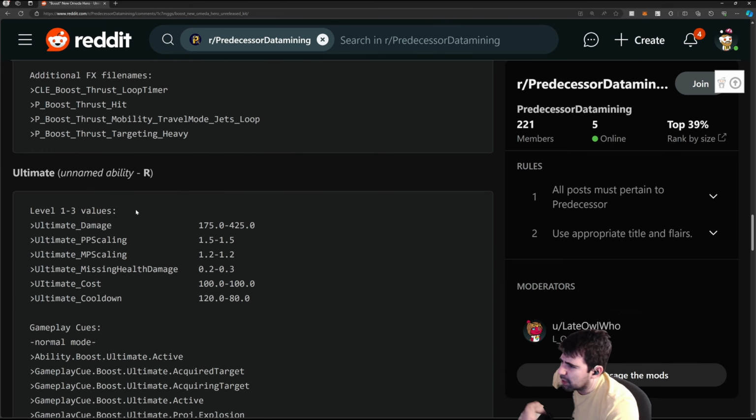All right, we got the ultimate ability now. Levels 1 to 3. Ultimate damage, 175 to 425. Ultimate PP scaling, 150%. The magic power scaling, 120%. Missing health damage on the ultimate, 20% to 30%. That's going to be crazy. It's going to be a finisher maybe. Ultimate cost 100 mana, cooldown 120 to 80, pretty long on the cooldown, I'd say. With haste, you could get to 50 seconds.